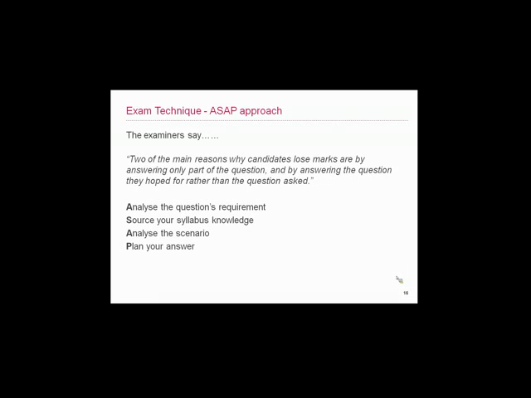Secondly, some people answer the question that they hope for rather than the question being asked. Again, this is very common for students who have done a lot of practice, and then they see a keyword, like Boston, the BCG matrix, and think, oh, that's something I did last night. There's a temptation to rush in and just reproduce what you've seen in the textbook, or what you've written yourself, without actually looking at what exactly the examiner is asking for.